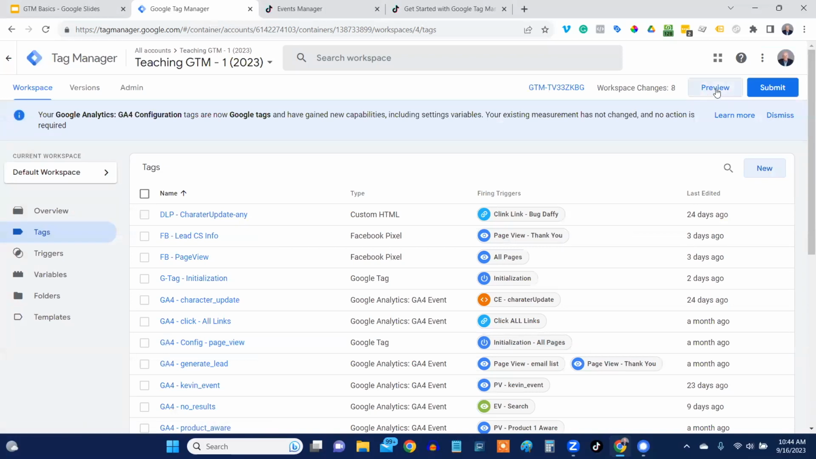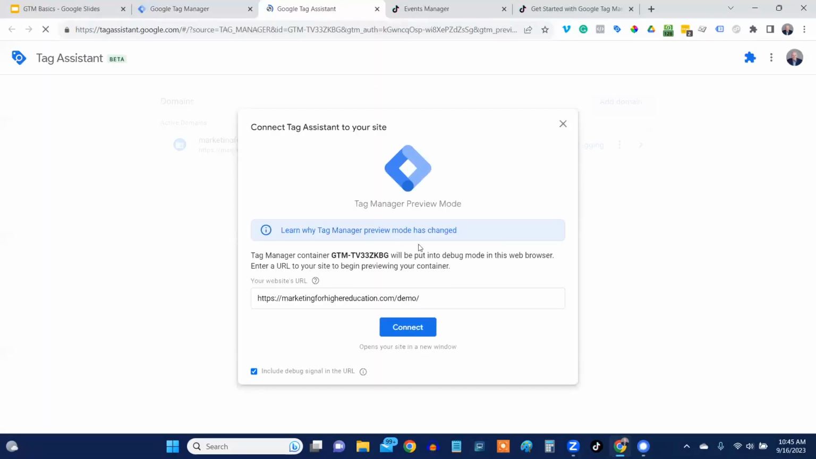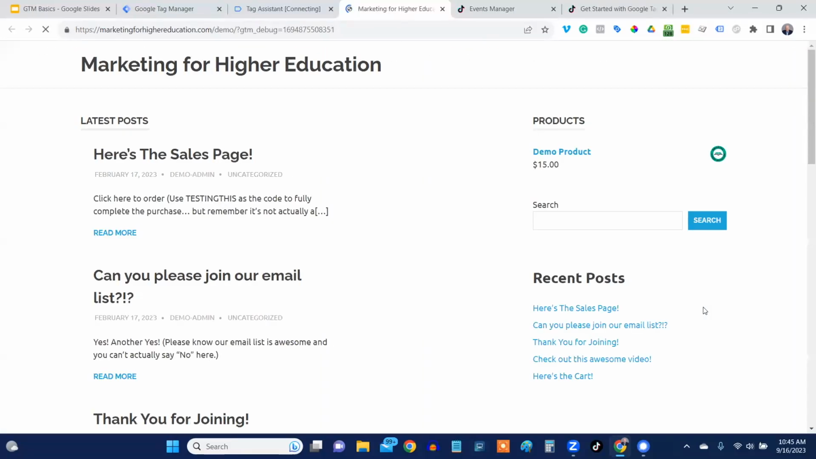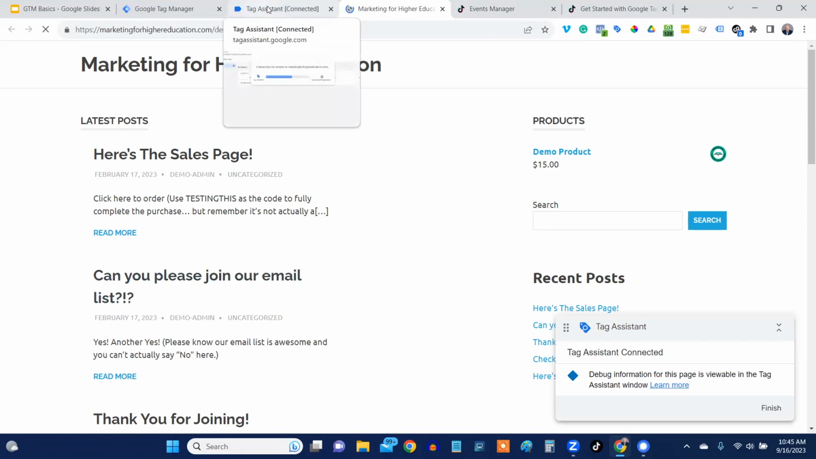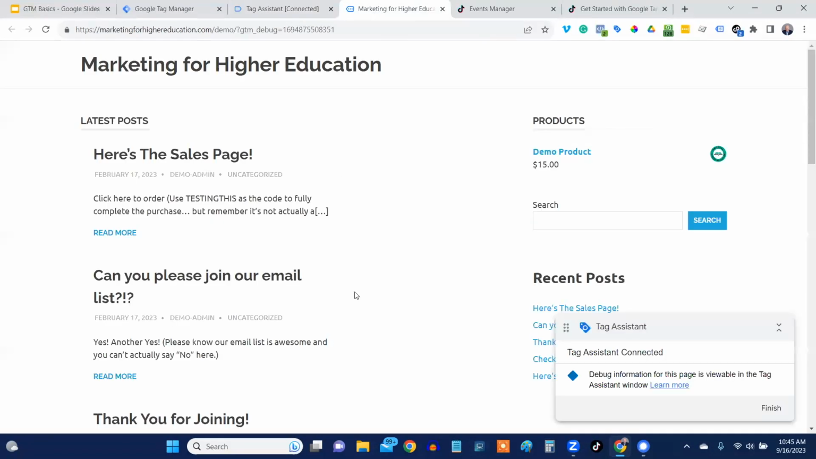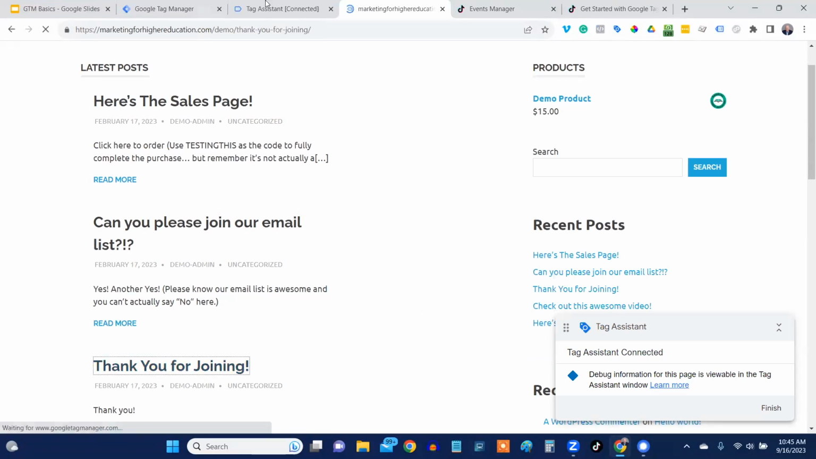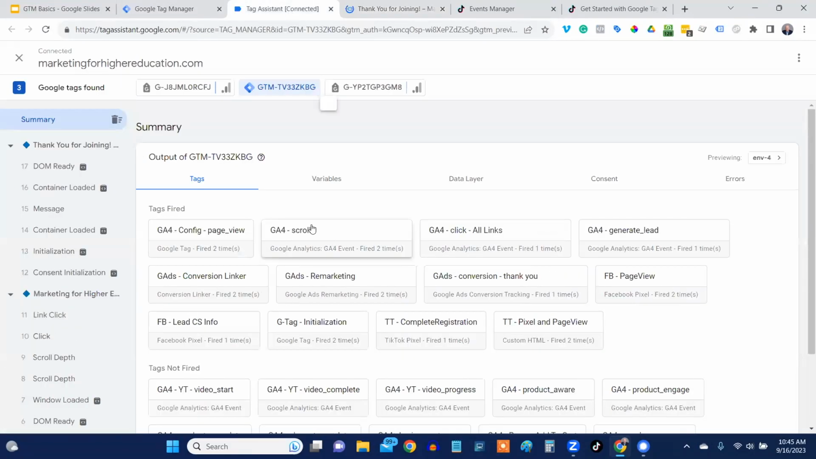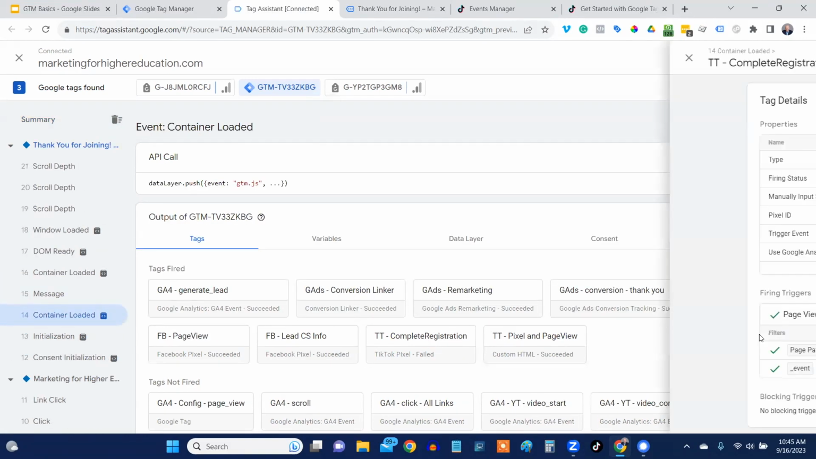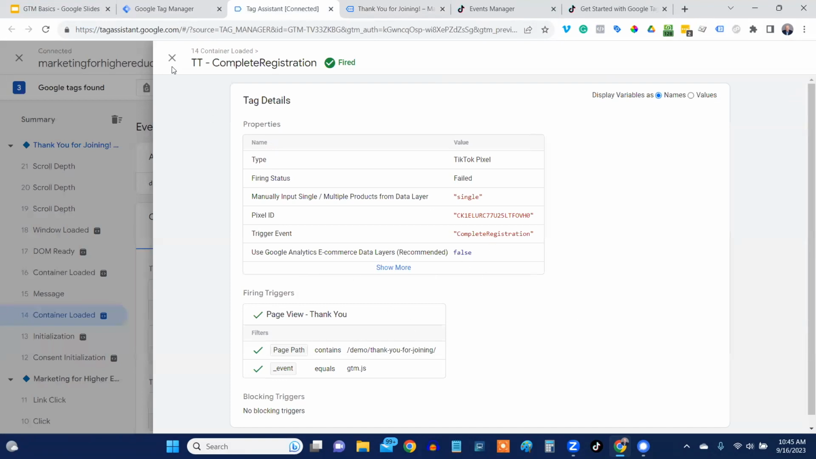We're going to hit preview. And again, you always want to start with a fresh box like this to make sure everything's working. Let it connect. Okay. And you see our page view fired. Let's go to thank you for joining. And if everything worked out, we should see right here on the container loaded, we should see our complete registration, and it fired. Okay. So we know that's working.